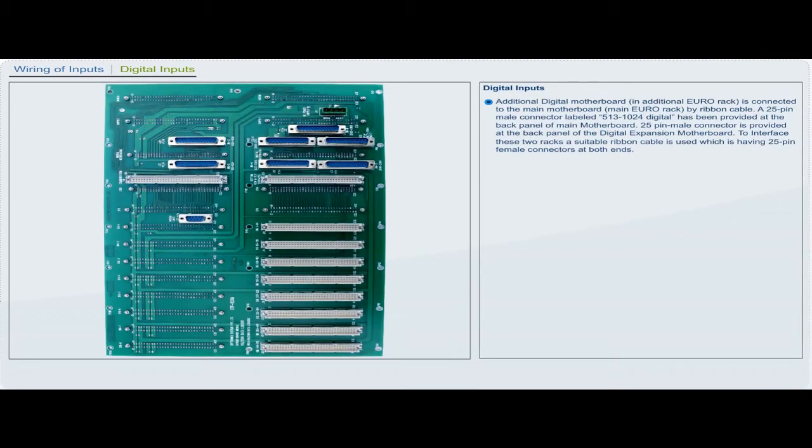Additional digital motherboard in the additional Euro rack is connected to the main motherboard in the main Euro rack by ribbon cable. A 25-pin male connector labeled 513 to 1024 digital has been provided at the back panel of the main motherboard. A 25-pin male connector is provided at the back panel of the digital expansion motherboard. To interface these two, a suitable ribbon cable is used, which has 25-pin female connectors at both ends.